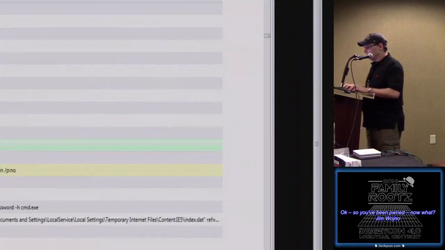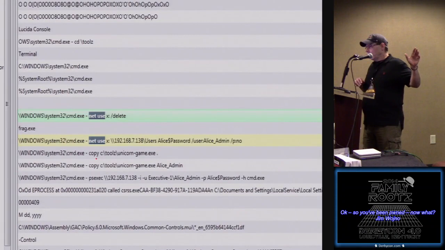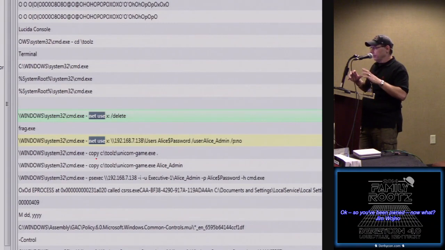So you can see there in the center of the screen, had this system been powered off, had the system been rebooted, we would have lost this information. But we can actually see the net use command. We can see that this individual has not only spawned a command shell, but they are actually moving laterally through the environment. They've mounted another system.